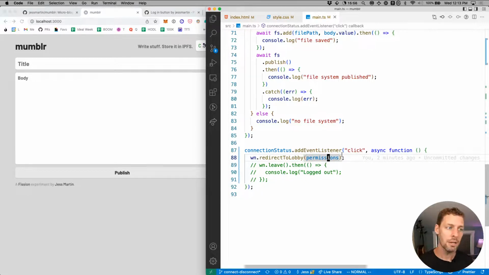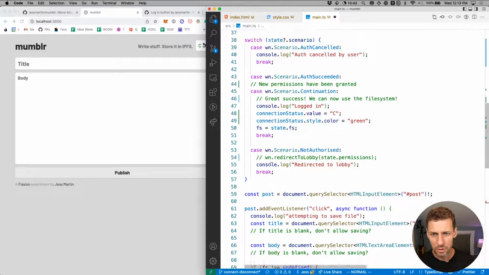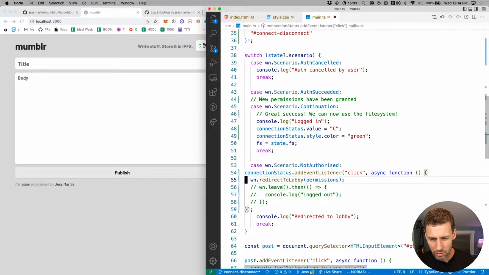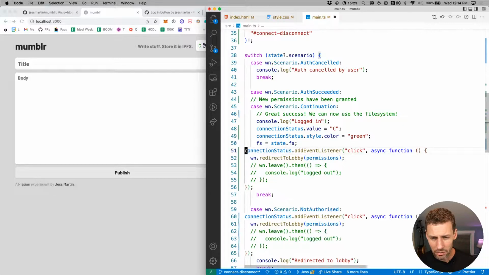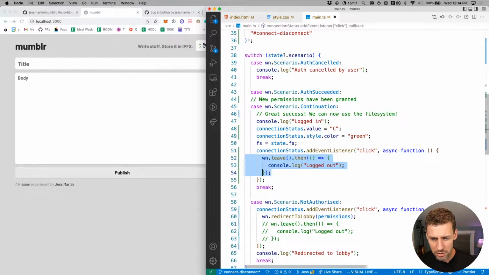But what should happen here is it should be a disconnect. So what I am going to do is move this event listener code into our states here. So if you are not authorized, we want to allow you to redirect to the lobby. And if you are authorized, then we want to allow you to disconnect. So now in this case, I want to comment that out.